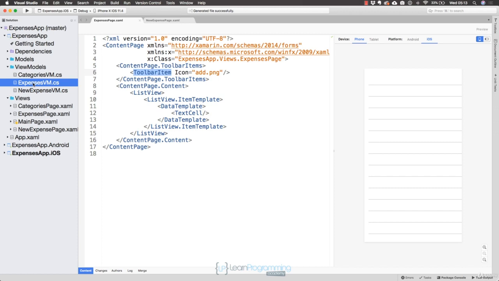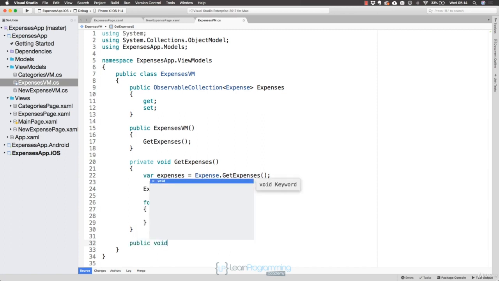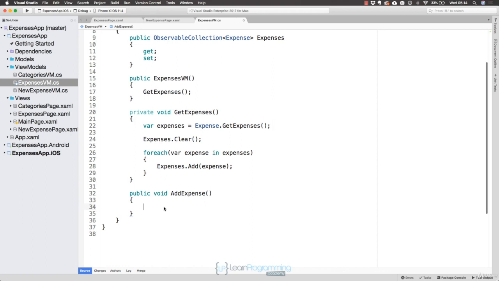In the expenses VM class, we are already getting the expenses. We're not yet going to be listing this. What I want to create in here is, first of all, the method that is going to execute the functionality for that add button. So what I will do here is set a public void add expense method that is simply going to navigate over to the new expense page.